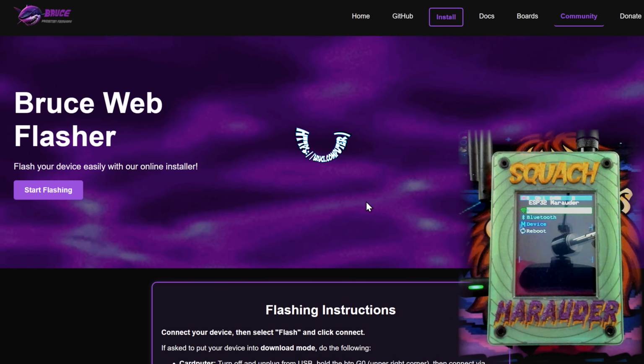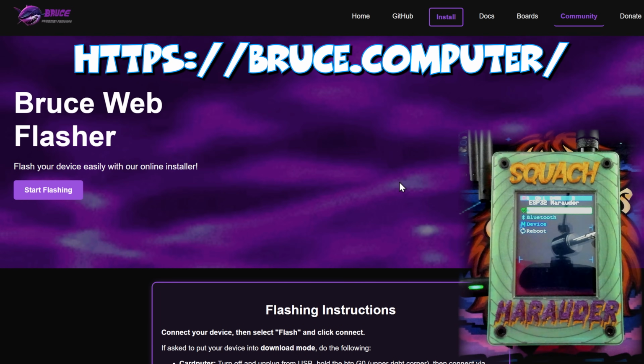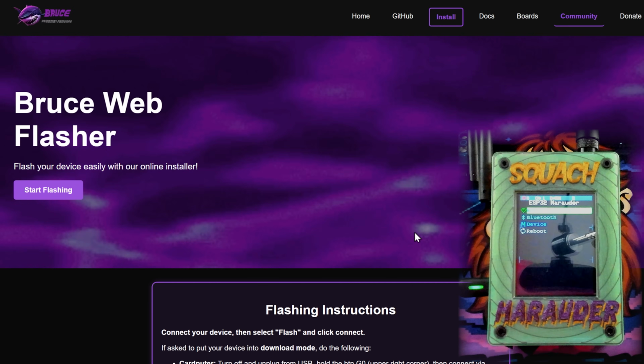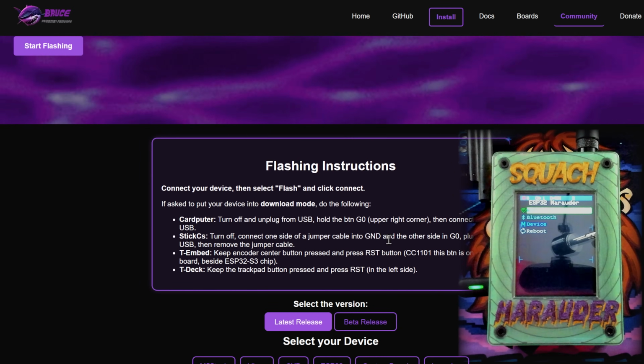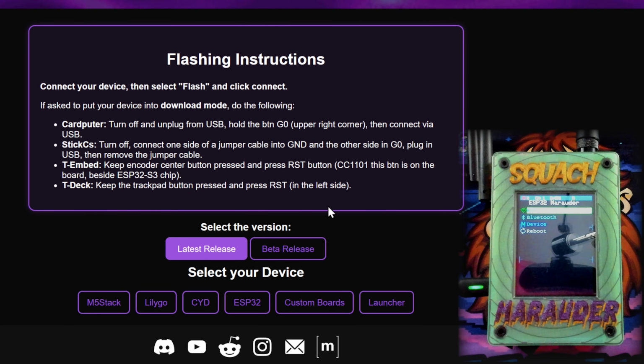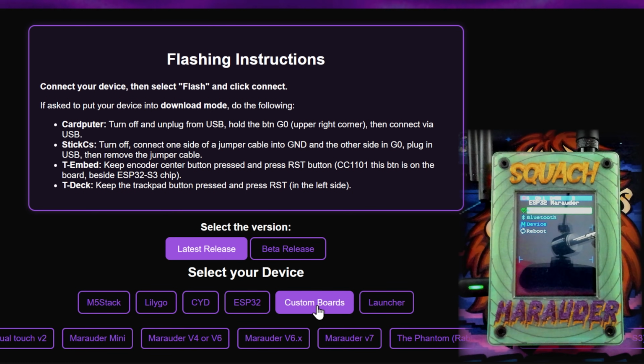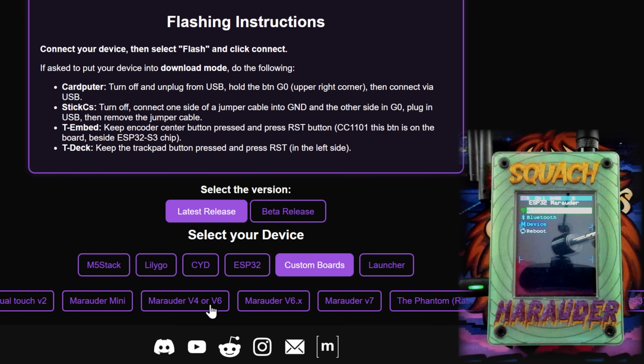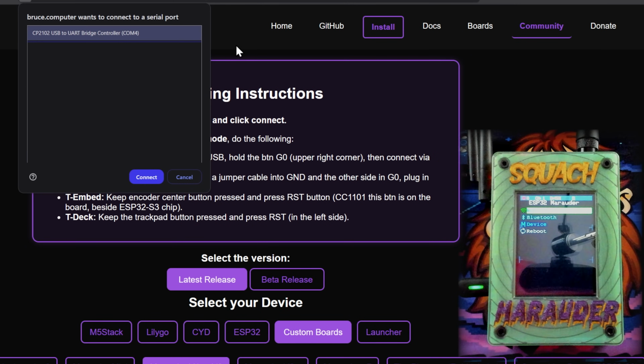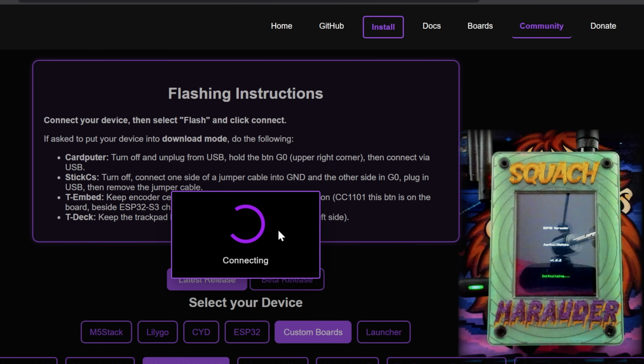All right, from here, what we're gonna do is go to bruce.computer and pretty much just click the install button. So this is already plugged in, so we know that. Go ahead and scroll down here, so flashing instructions. We're gonna go with latest release. We're gonna go down to custom boards here, and this is a Marauder V6. Go ahead and click install. It's gonna pop over this little COM4 port, click connect, and let's see if this works.